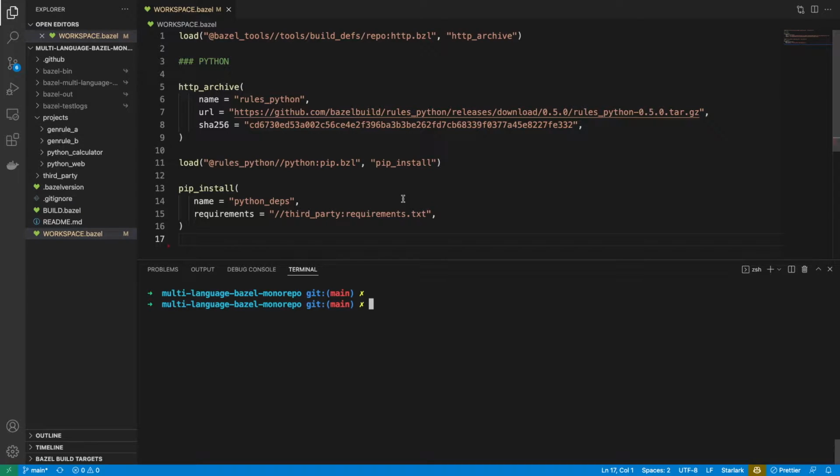Hey everyone, today we're continuing on with our multi-language monorepo. So far we've used gazelle to generate some files, we've used py_library, py_test and py_binary to create a Python library and a Python web application using Flask. Today we're going to continue on with that and we're going to bring Golang into the monorepo.